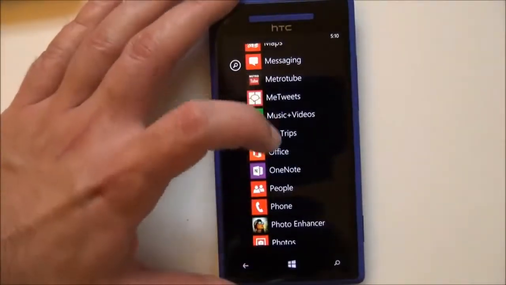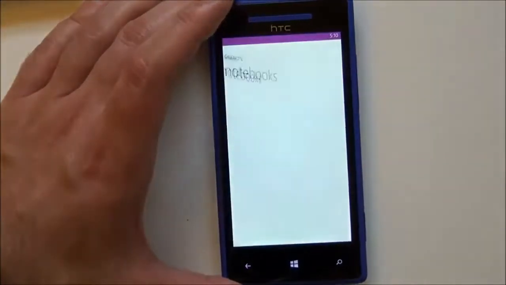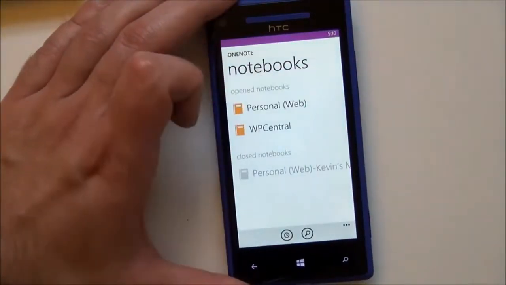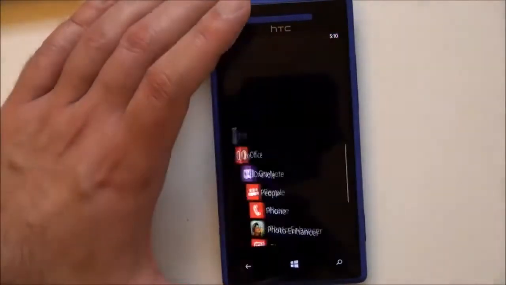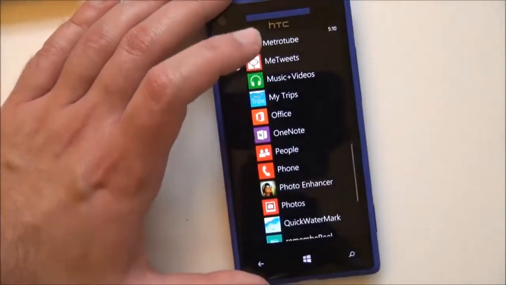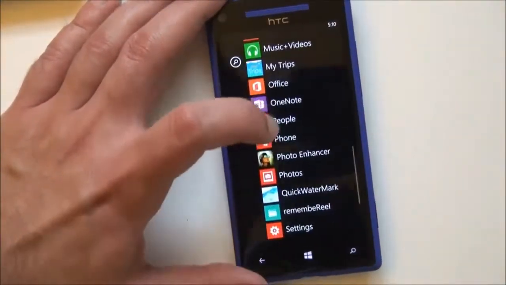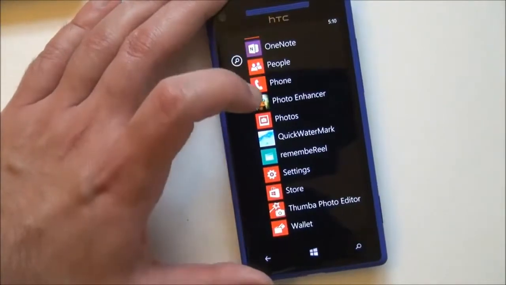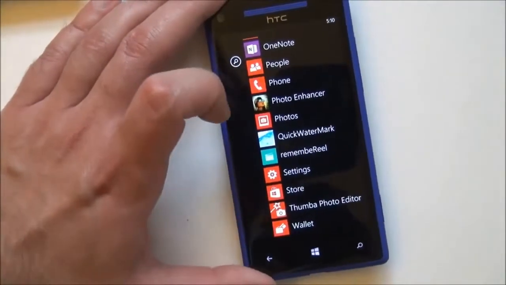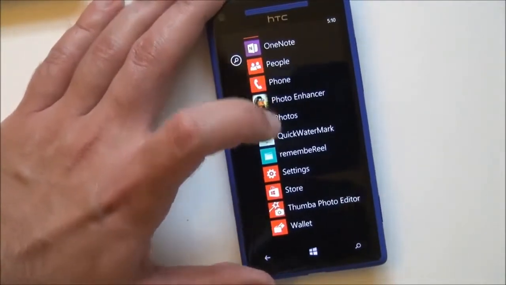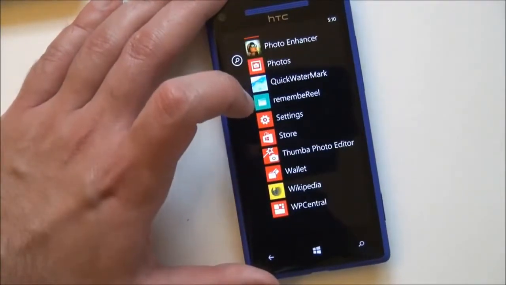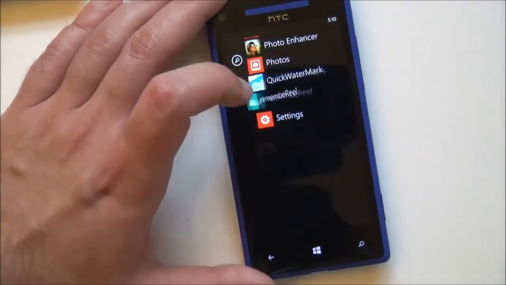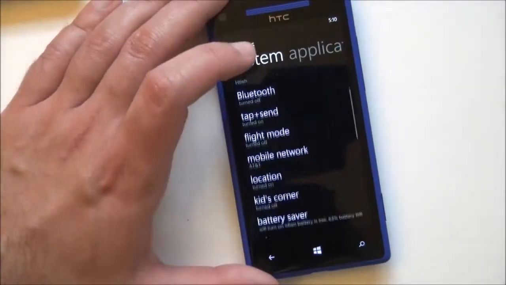Speaking of OneNote, OneNote is its separate app, which is kind of cool. So people apparently use this a lot more, so they want to use it front and center. Once again, it also syncs up. Phone isn't any different. We've already done a video with the People Hub, which you can watch after this one. Photos will be in a different video as well. And then, of course, we have settings, which we can go through here.